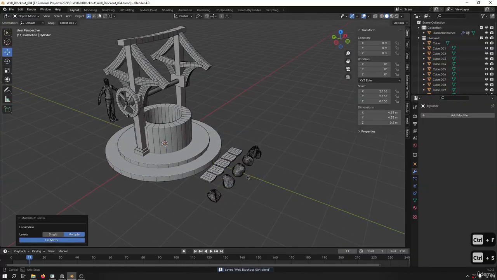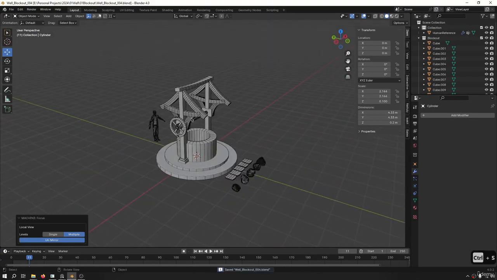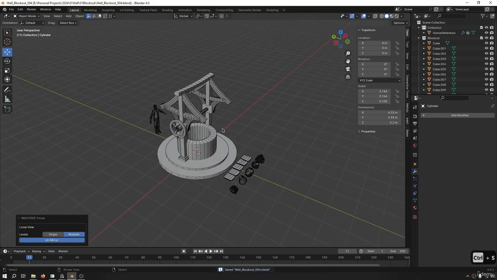So now I'm gonna pause now and see you in the next one where we import these to ZBrush and try to sculpt them. Okay, see you there.